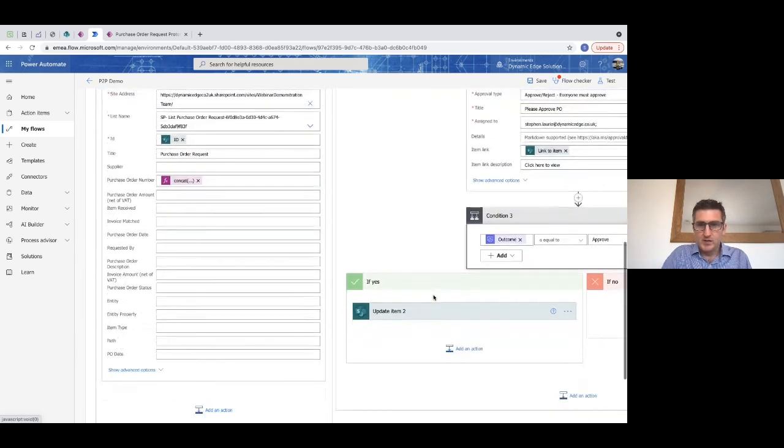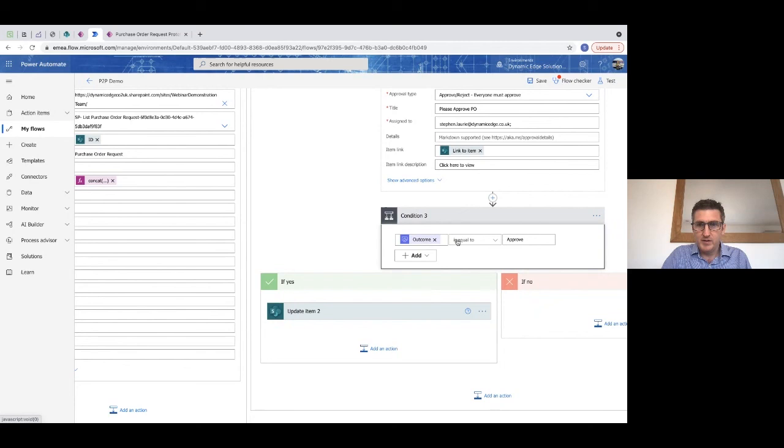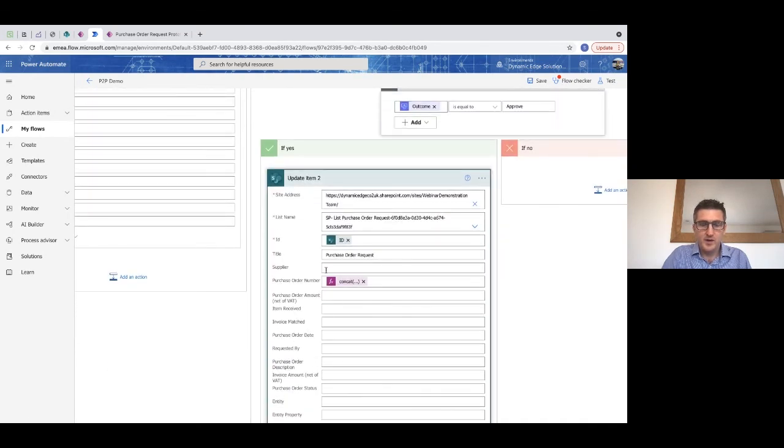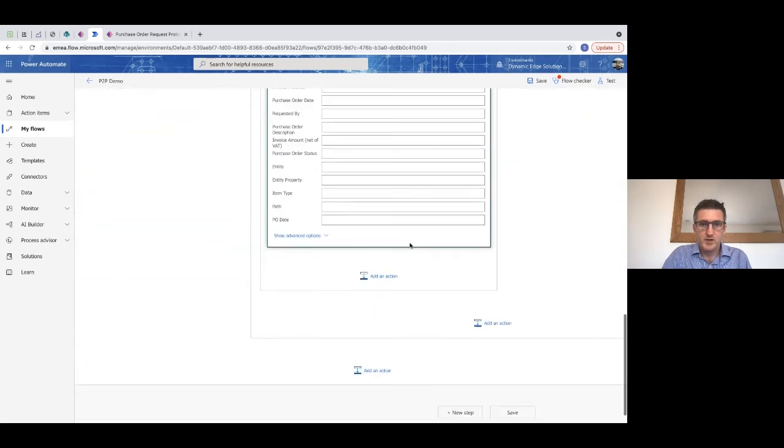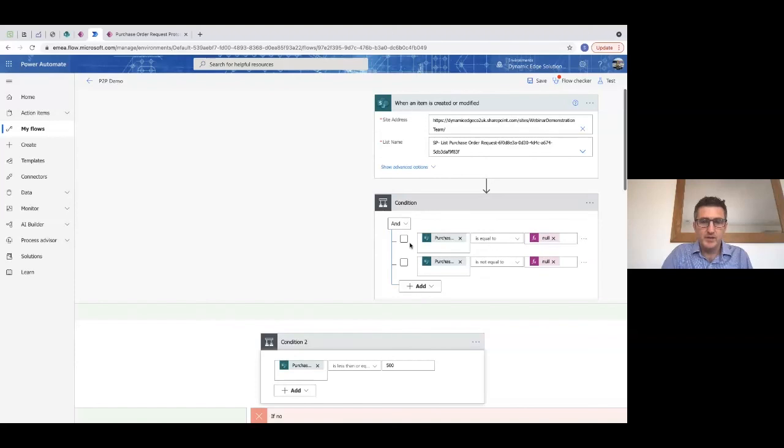And then here we go. So if the outcome is equal to approve, then update the item with a purchase order number. Okay, so really quite simple there, just to take you through. I'm just going to have a very quick recap of that.